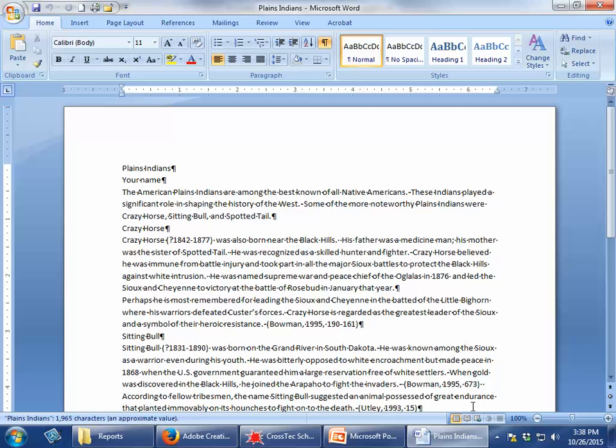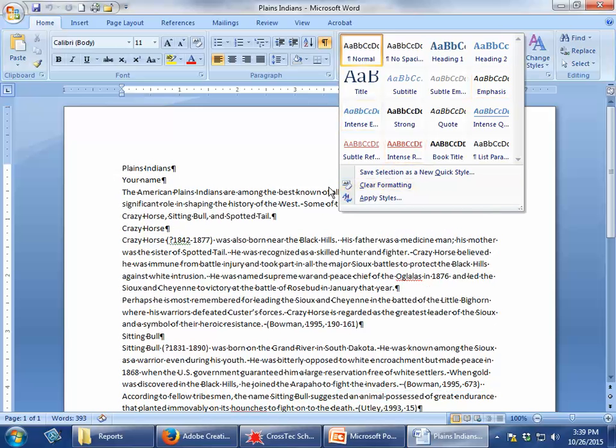Alright, so let's take a look at an actual report. The first thing you're going to do is take your title and come up here to the Home tab, Styles group, and click on the More button to get your gallery. You're then going to look for the one titled Title and click on it.